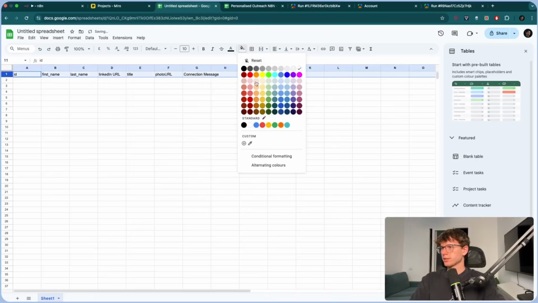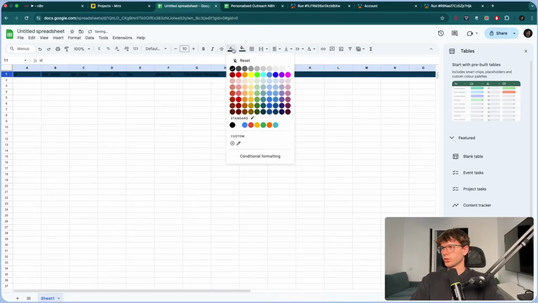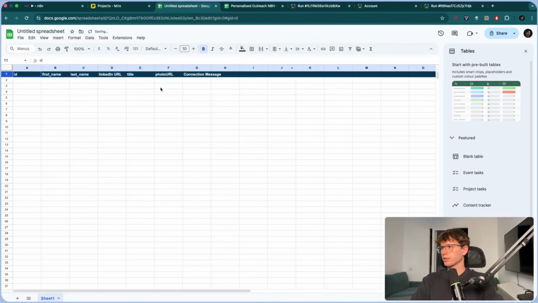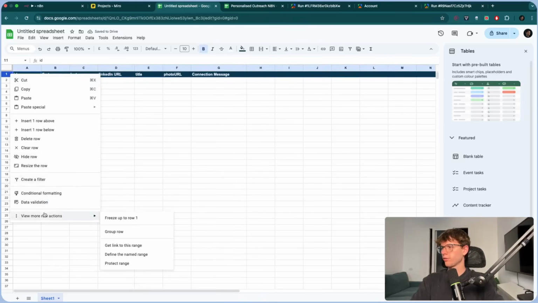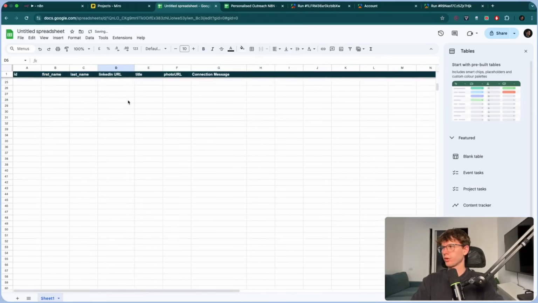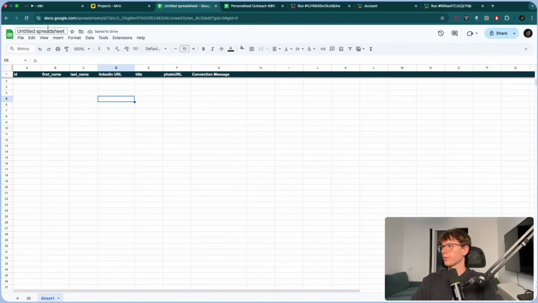Let me make this dark blue, make this white. Let me make it look pretty. Perfect. Go here. And then quick hack, view this, freeze up to row. So if I go like this, I can still see it. All right. So now that we have this, I can name it: connection message, LinkedIn, n8n YouTube tutorial, a really long name, just so I know exactly what this is.